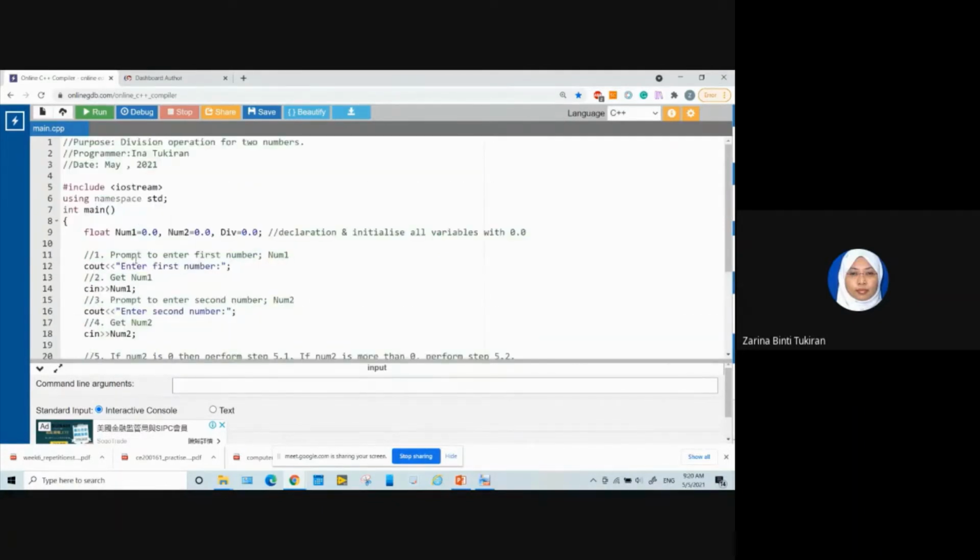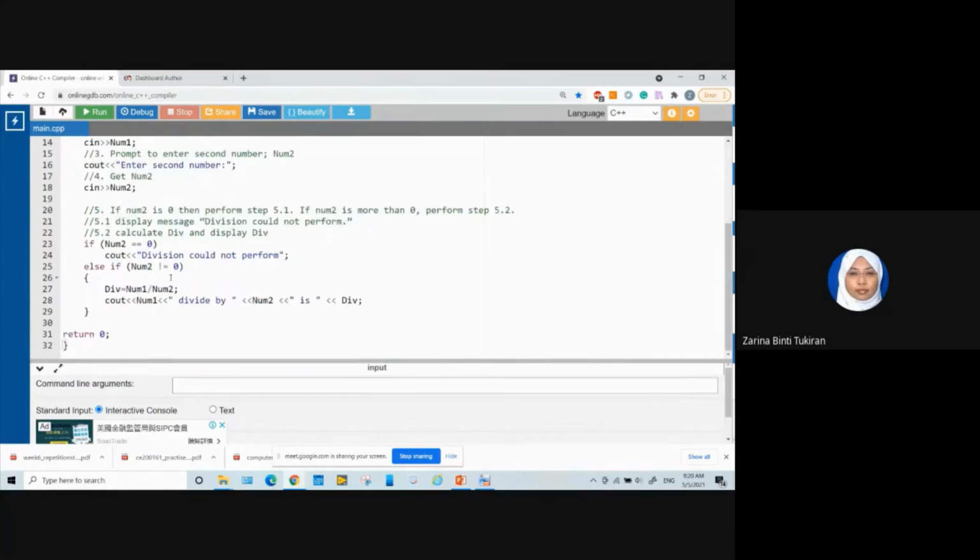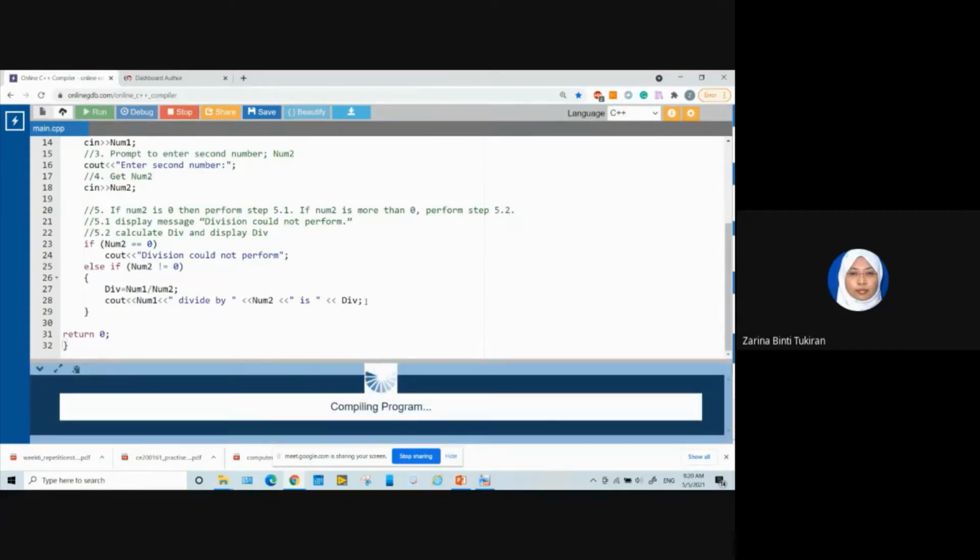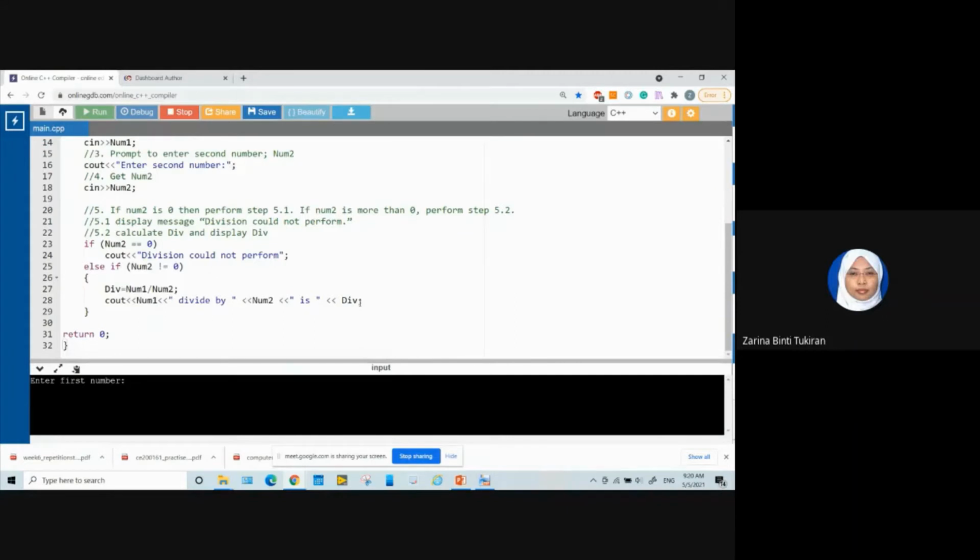Okay, so this is the code that previously provided to you, but this one by using selection structure. If we run the code, let's say I want to enter 4 and 2, sepatutnya dia akan keluarkan this one lah, divide. 4 divided by 2 is 2. Okay, so this is by using selection.